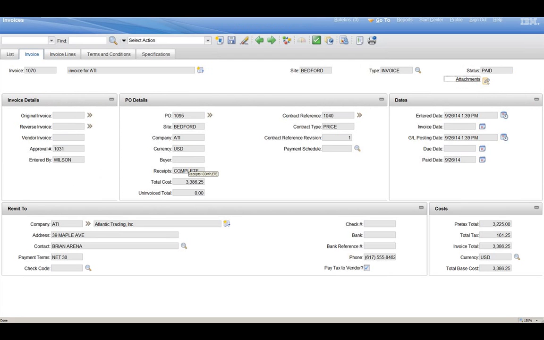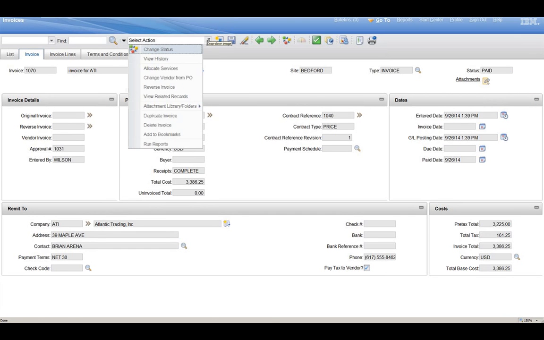So the receipts are complete. Nothing's uninvoiced. I have that match. What I purchased is what I received, and what I received and purchased is what I was invoiced for. If for some reason you made a mistake entering the invoice, you entered the wrong invoice, whatever it may be, there is an invoice reversal process that will back out the line, and then you could enter a new invoice. That was something new in 7.5 as well.